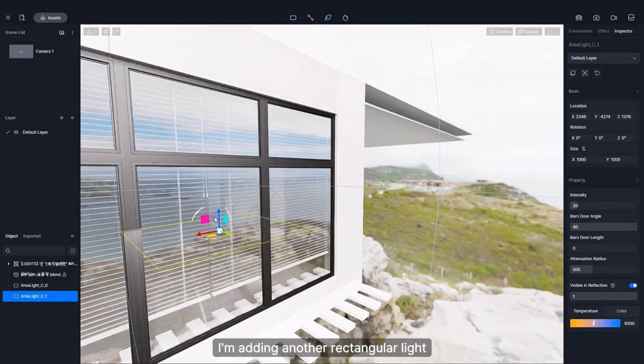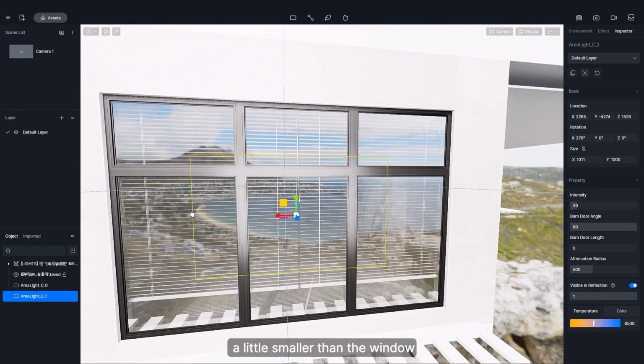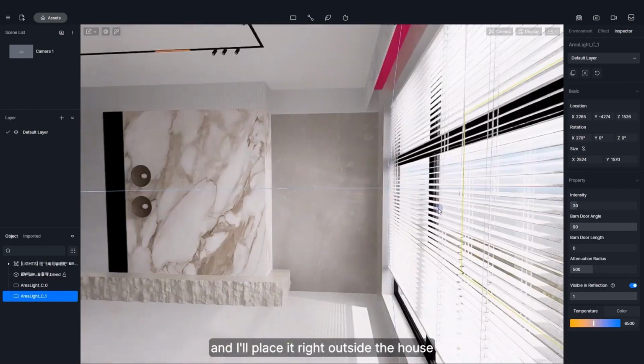Moving on, I'm adding another rectangular light as supplementary lighting for the living room. This one should be a little smaller than the window, and I'll place it right outside the house.